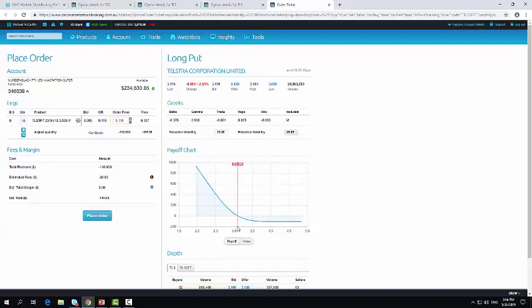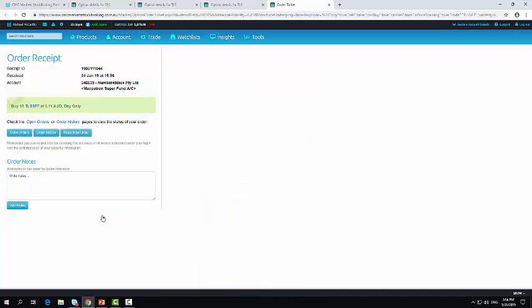If, however, Telstra shares go down in value, we see that the option increases significantly in value the further that Telstra shares fall, thus providing an offset for those investors. Once we're happy with our parameters, buying 10 Telstra April $3 puts at 11 cents, we can place the order. And when we do so, it goes through to the options team and we'll receive a confirmation that the order has been received.